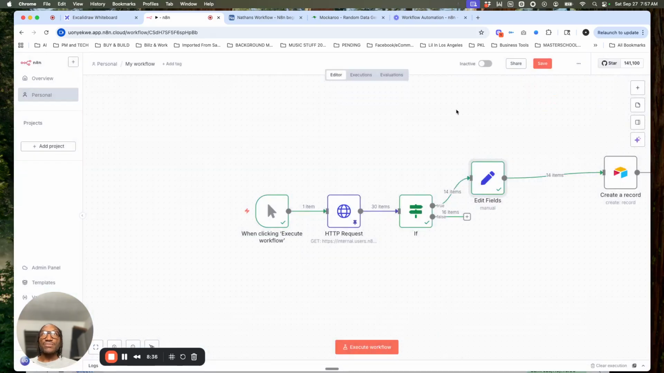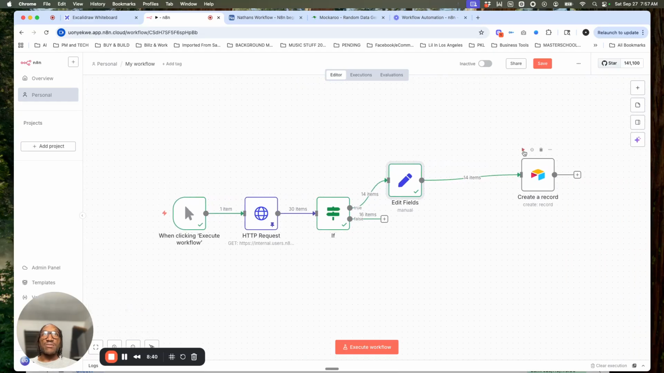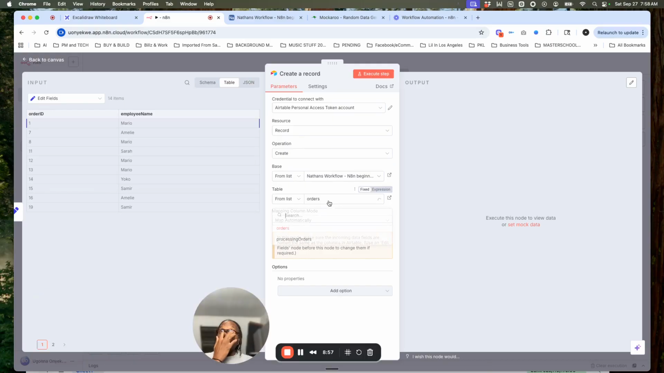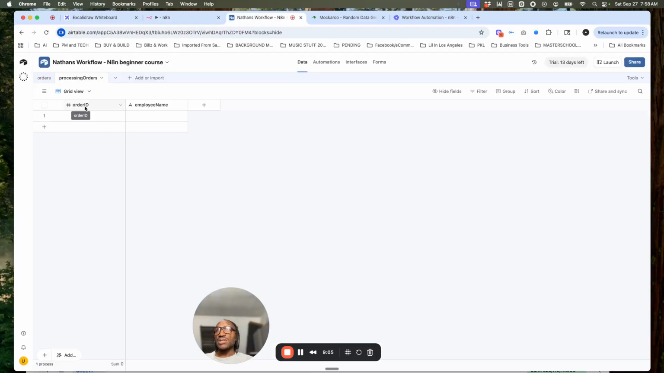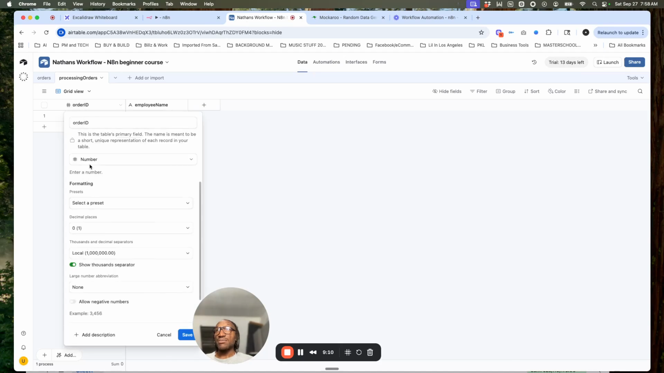So what's going to happen now when I run the Airtable, if I go to execute this step, I'm going to put this on a different table called processing orders. Here we just have a different table that was created. Again, you can obviously edit these fields, rename them.